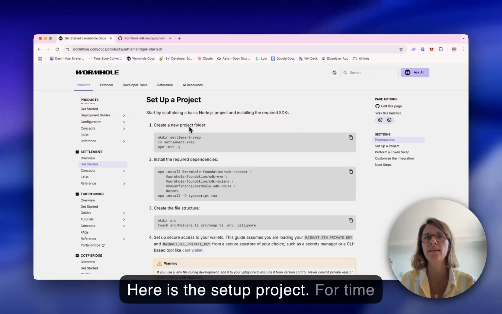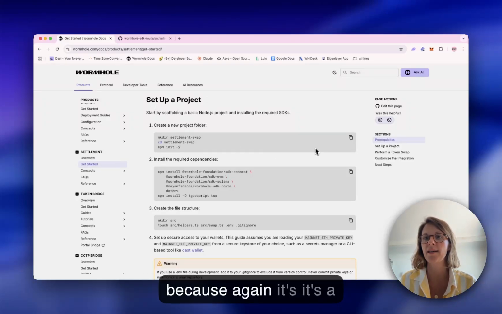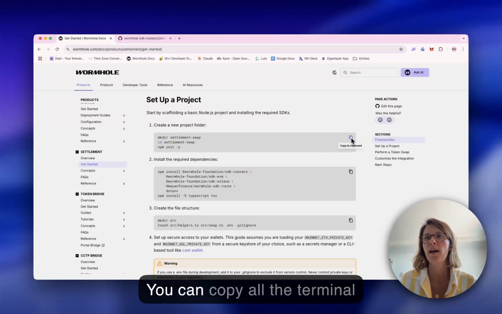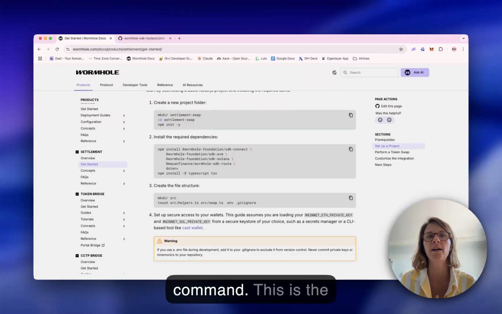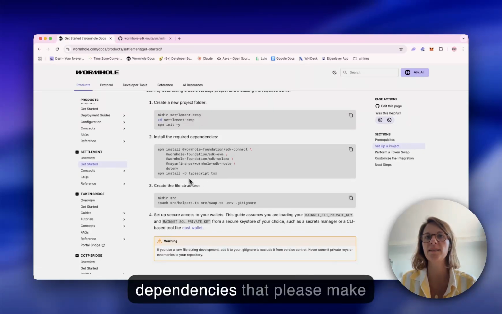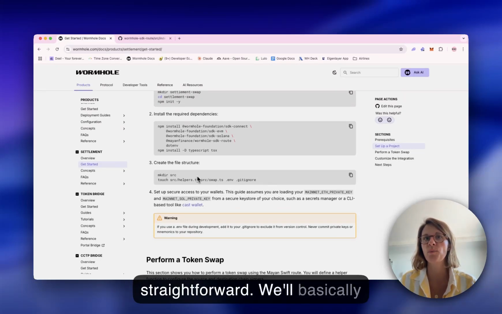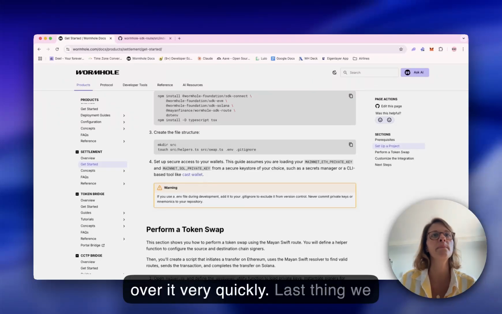Here is the project setup. For time purposes, I will not go over it because again, it's scaffolding that is quite common. You can copy all the terminal commands. These are the dependencies, so please make sure you install them properly. And the file structure is also very straightforward. We'll basically have two main files that we'll go over very quickly.